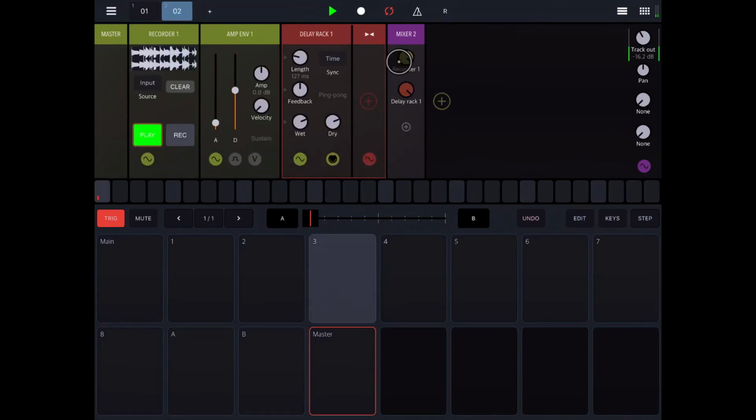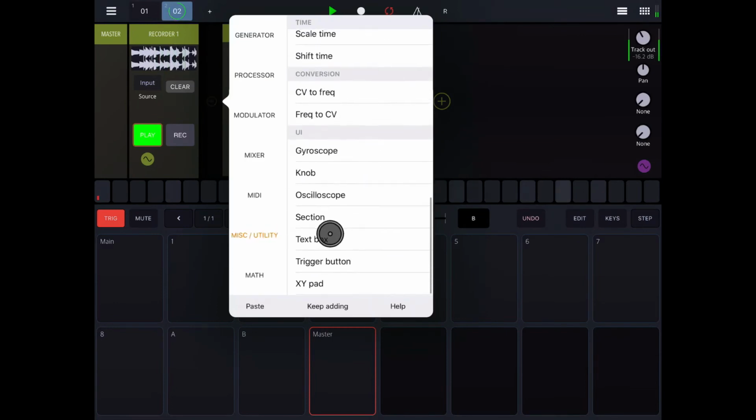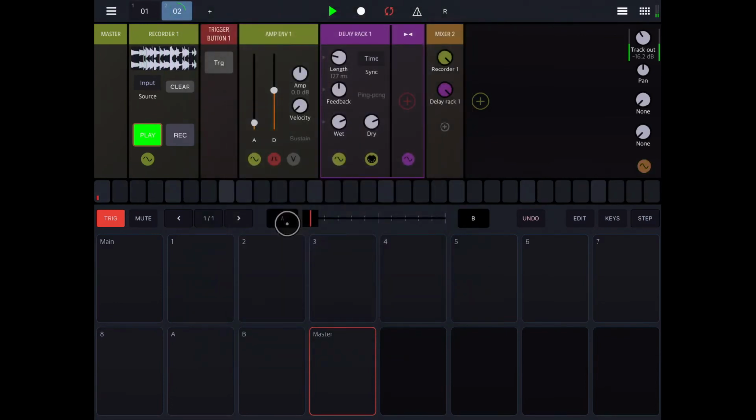Okay, so what I really like doing, it's fun, is using this trigger button to set things up to happen that are not part of the main sequence, that aren't a part of your note events that you're putting into the sequence, like this.